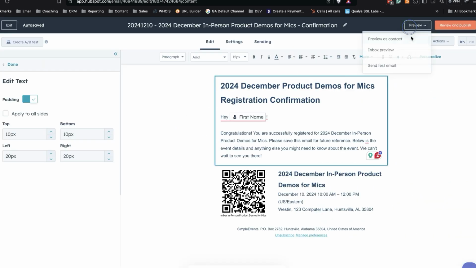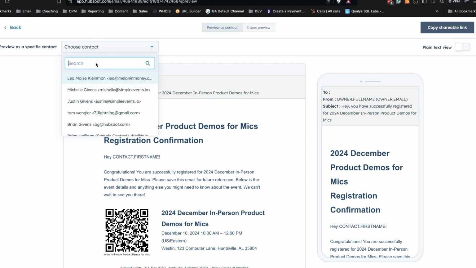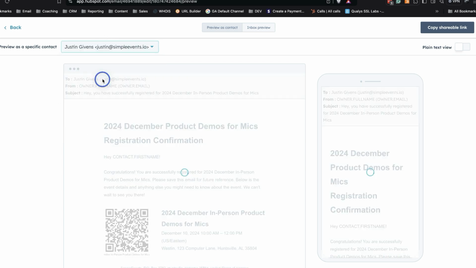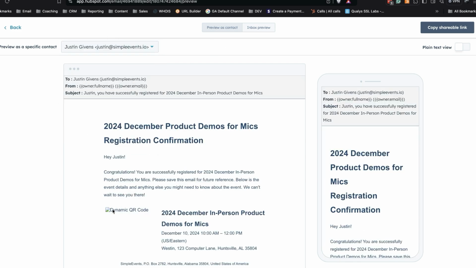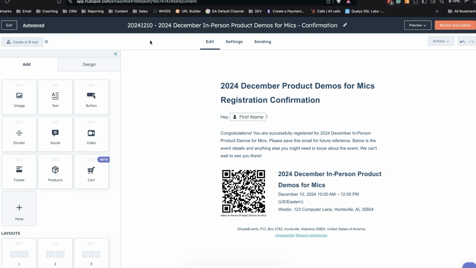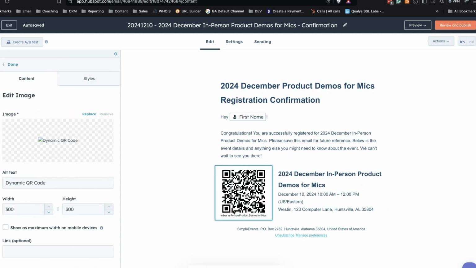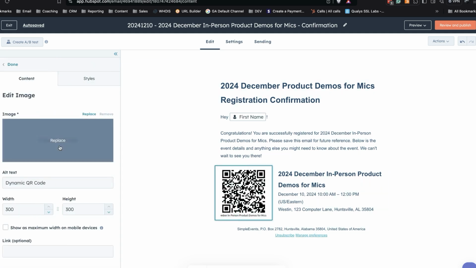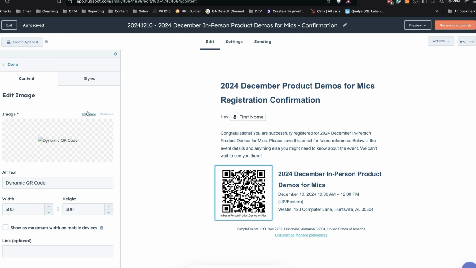So if I went to preview because no one has registered and I type in Justin, what you'll see is an error. There'll be a blank image. That's because that person has not registered for this event. On the flip side, when you click on it, you can't edit it. Don't replace it. Don't change it. We are the only people who have got native QR codes in HubSpot like this without using contact properties.